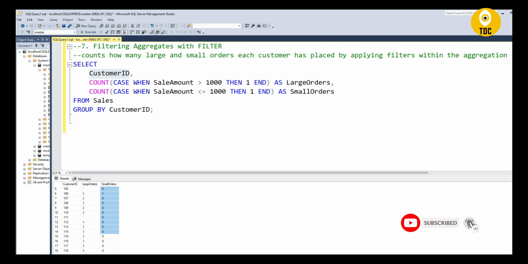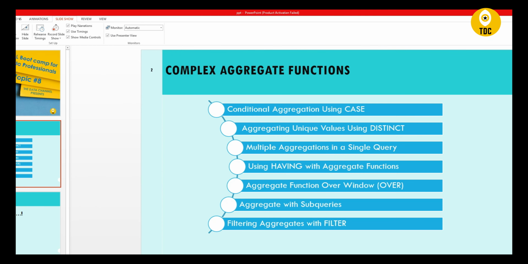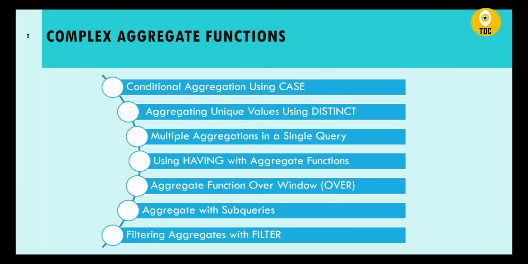So basically, these are the different variations that we can see with the aggregate functions. These are the complex aggregation functions that we have seen with detailed examples.